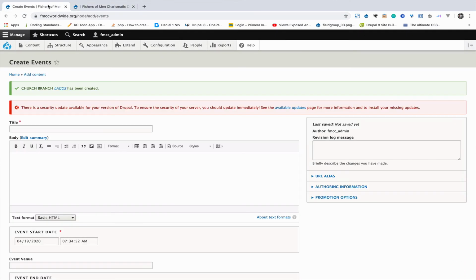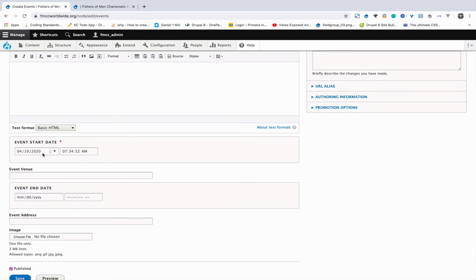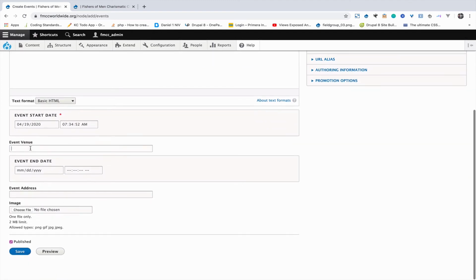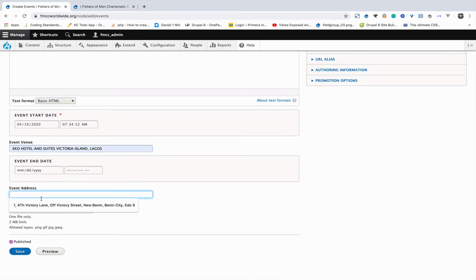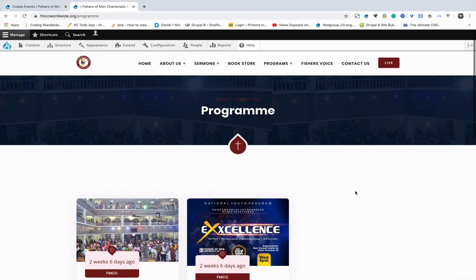So if you want to create a new one, the same thing, create events. Click, you can see it, create events. Enter the title of the event, enter the body of the event, what date is it, the start date, what's the venue, is it echoes, where's the venue, what's the end date, what is the address. You can enter it. Then enter the image of the event. Once you're done, click save. It's going to display here as part of it. So the more you save, the more it continues to display.